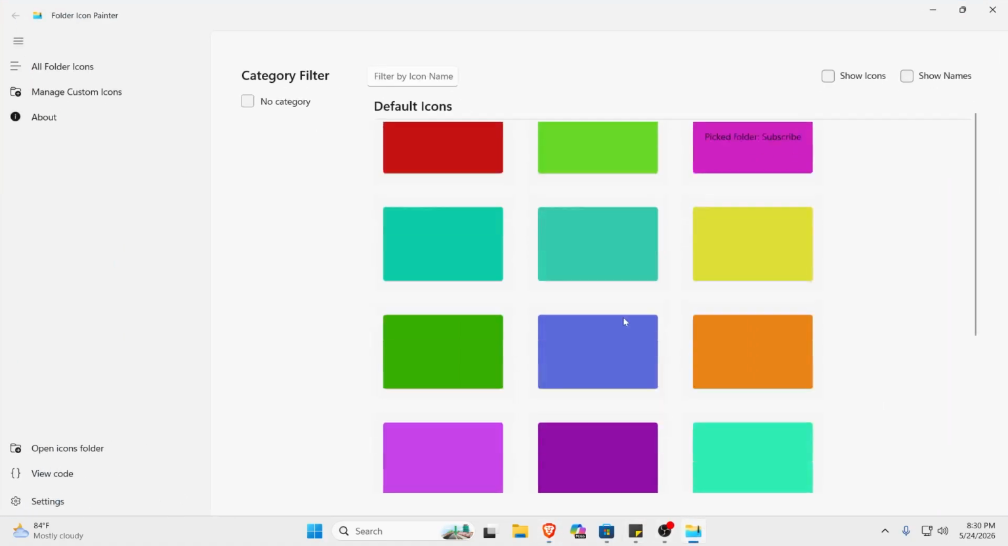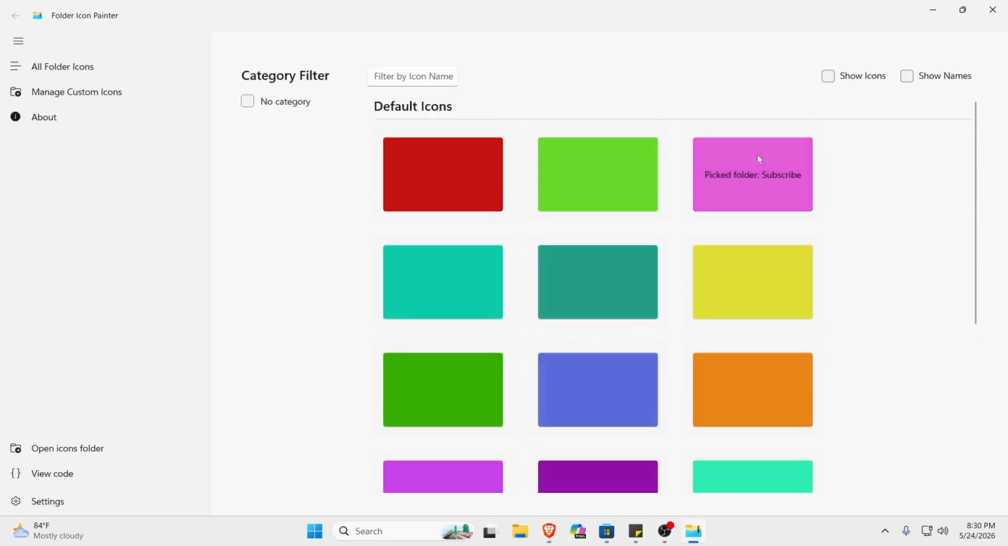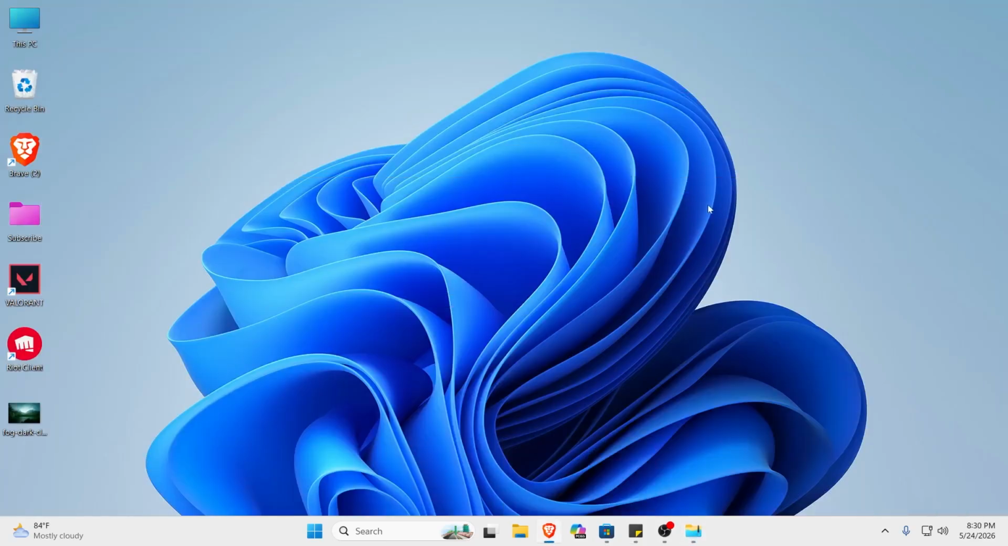You can try another color for other folders, or you can change the color of this folder again, however we want. So it's very easy, as you can see. And basically, that is how to change folder colors on your Windows 11 laptop or PC.